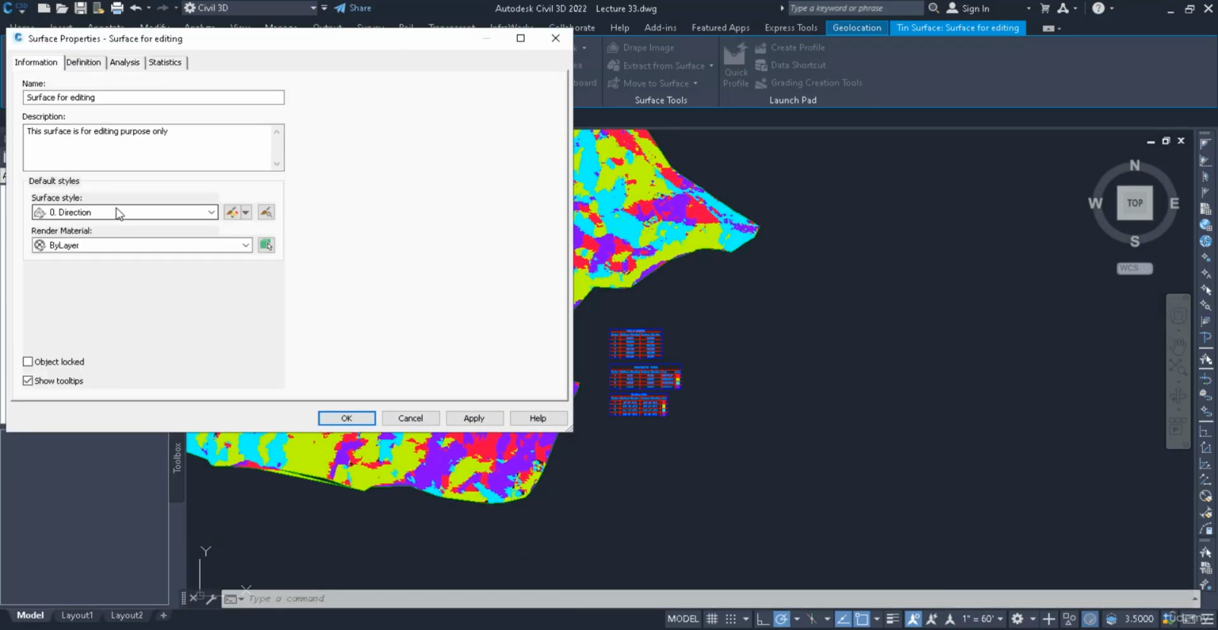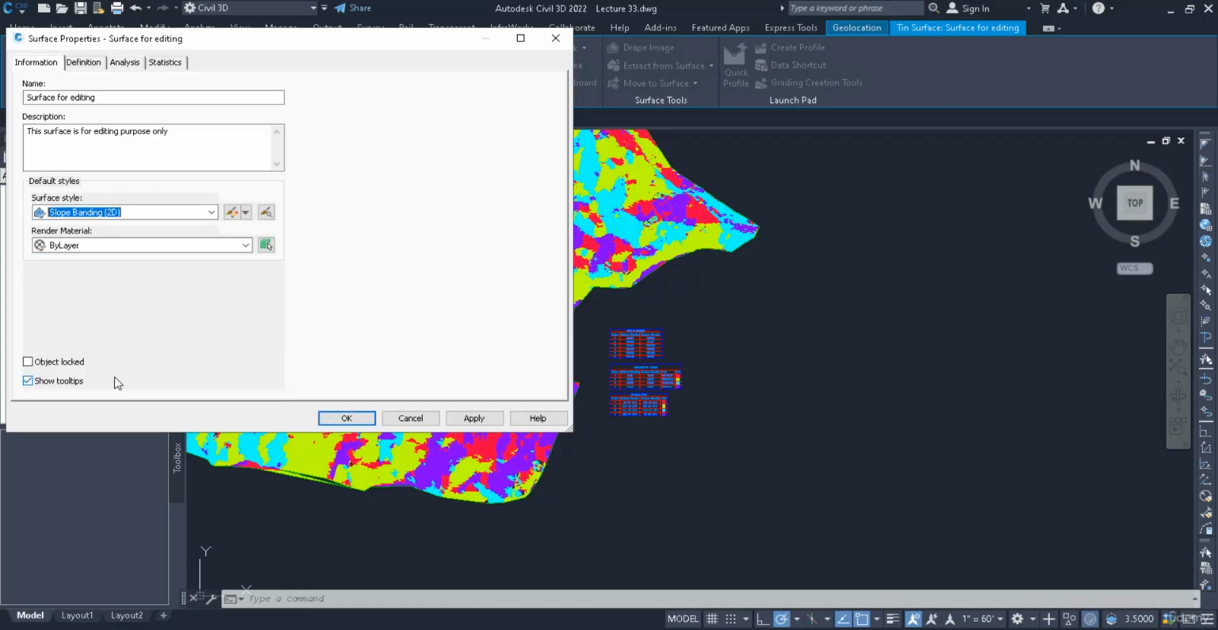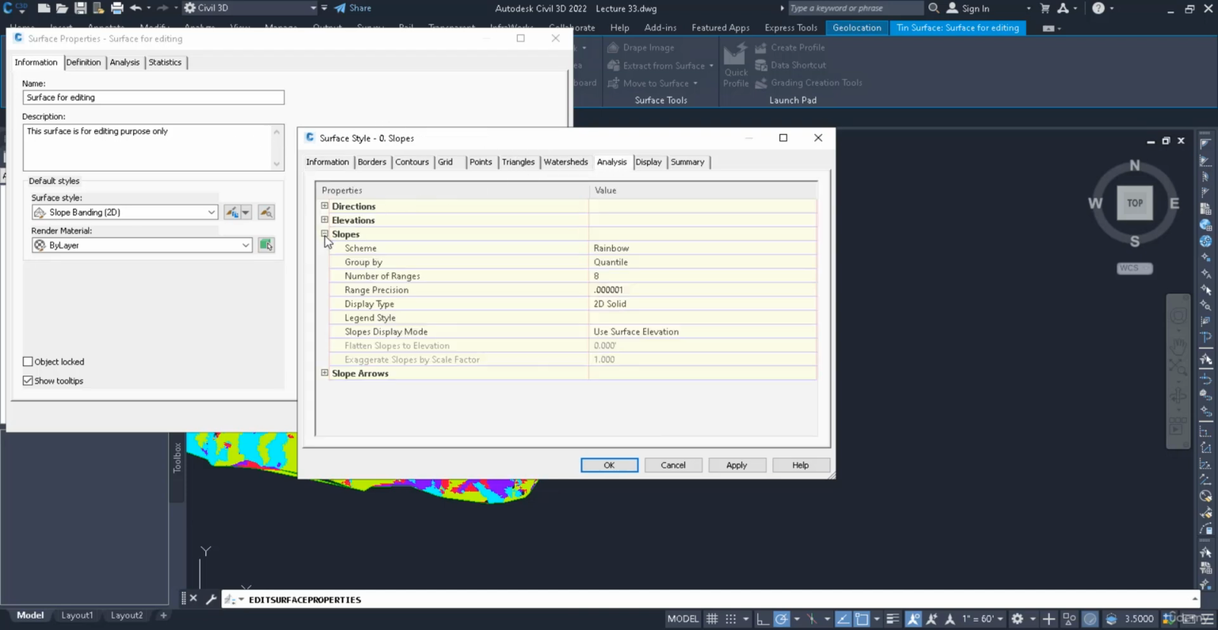We can change, and we must change the color scheme in order to not get confused with other analysis. Now we will go for the slope banding 2D, create a copy, name it as 0 dot slopes, and under analysis we will directly go to slopes, change the number of ranges to 4 and the precision to 0.001.